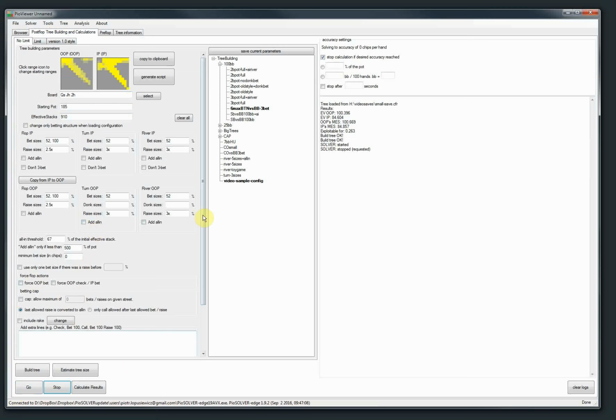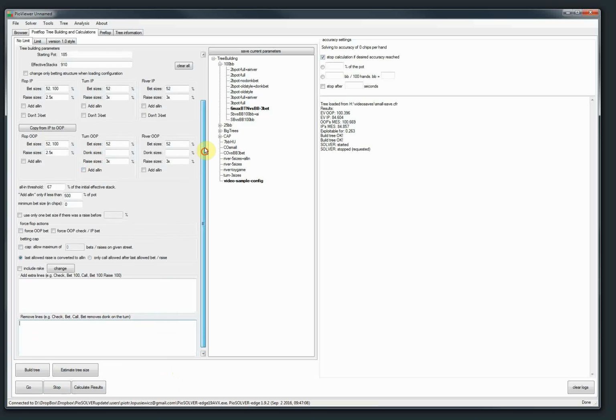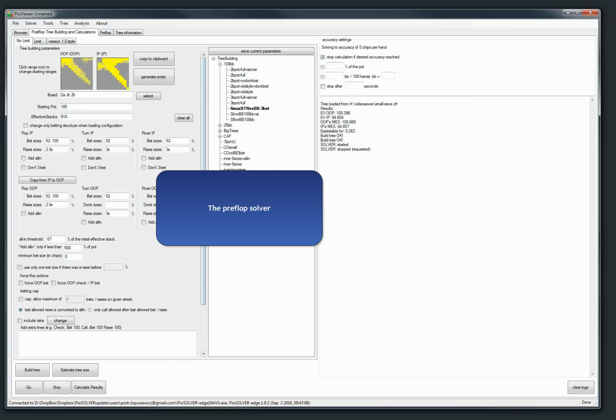So yeah, there are more tree building options as well here. I'm not going to go through them right now. They are explained in FAQs and released videos. Okay, let me look if there's anything else.